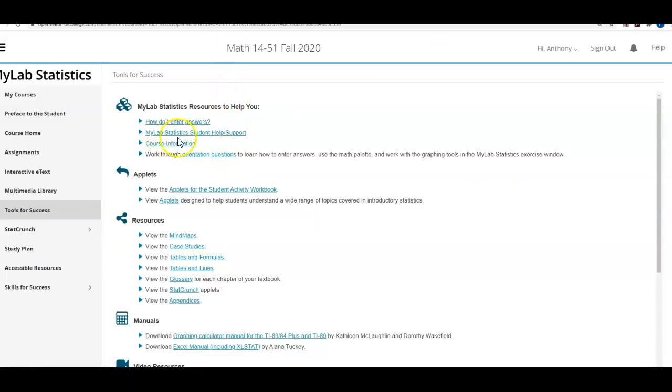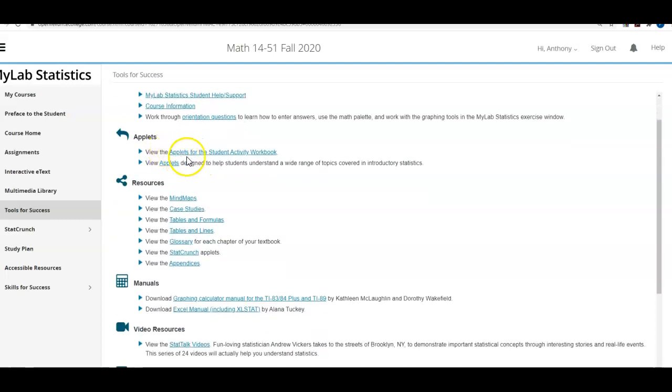Then it says MyLab Statistics Student Help and Support. You have course information and can work through some orientation questions. And then there are some applets for the Student Activity Handbook. Okay, and these are applets designed to help students understand a wide range of topics covered in introductory statistics. So whenever there's a reference in your guided notebook, you may want to go here.